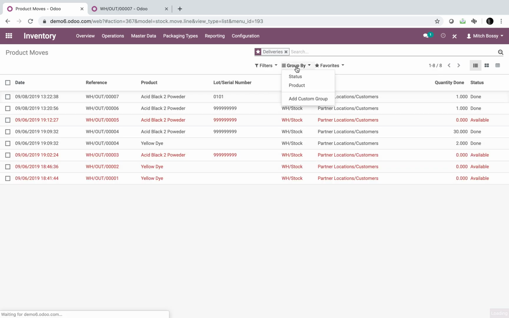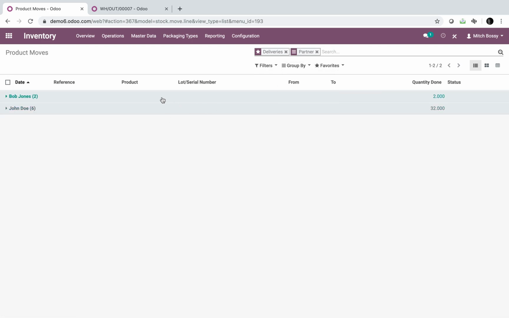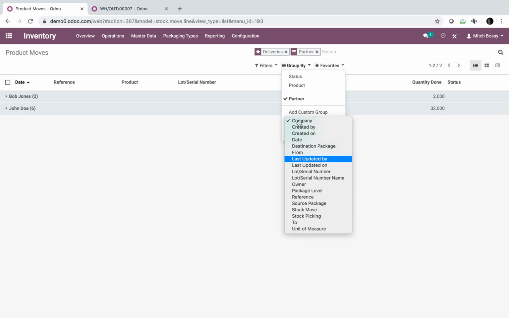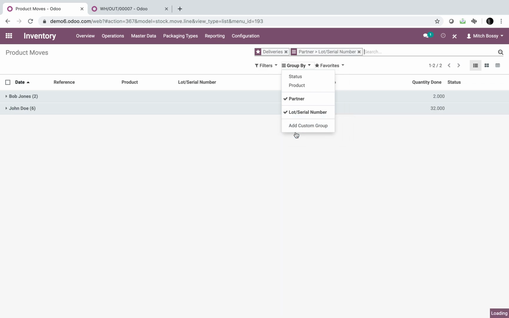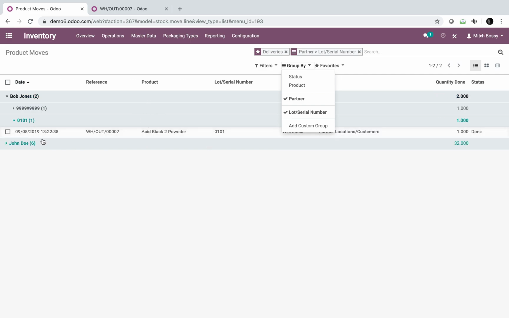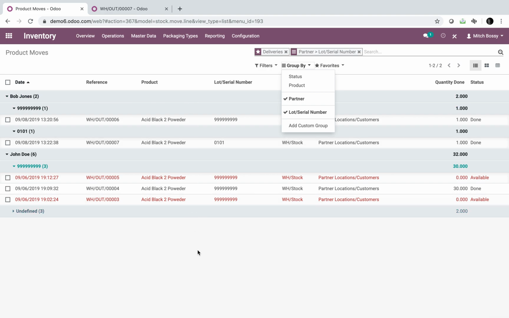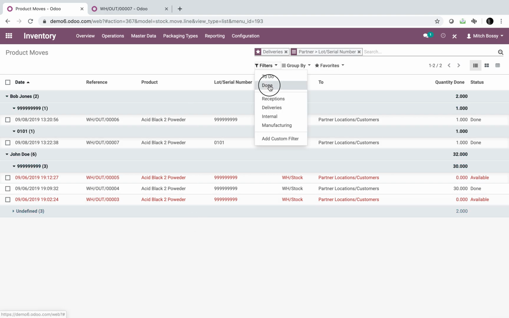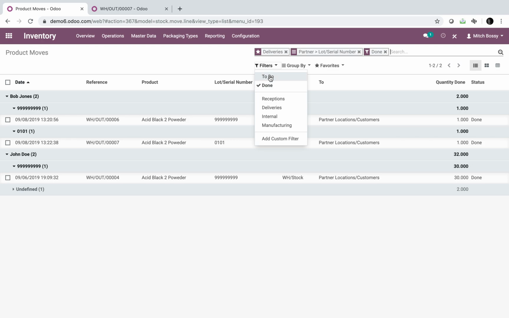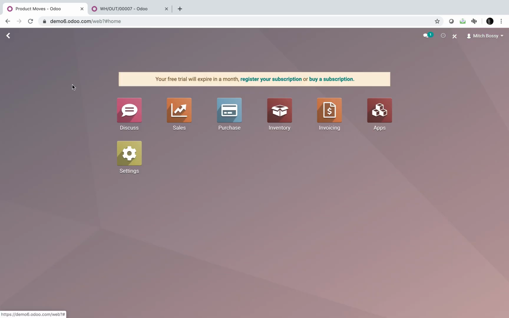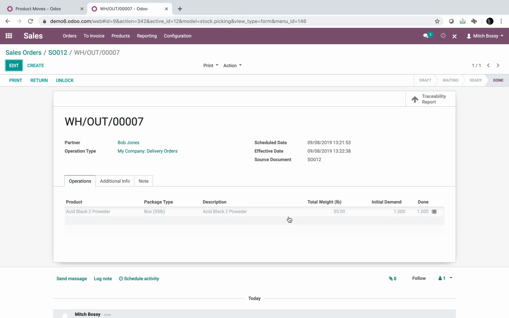So again, you can always group by, if you want, partner and say group and show me. And then I could even group by lot serial. So I can see all the shipments we give to Bob Jones and how many times and when we gave from a specific lot. And you can see everything listed all here. And I can say just show me what's been done. So that is how that report would work. Your team would be able to utilize that to determine which serial number they should pick from to deliver to a specific customer.